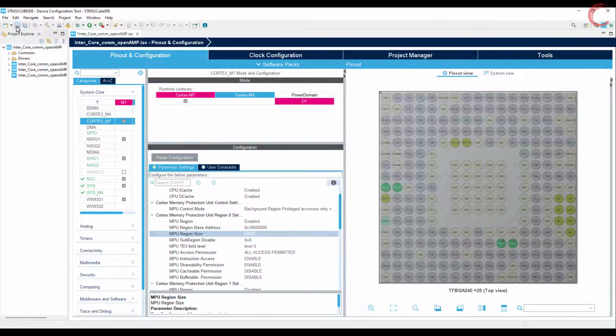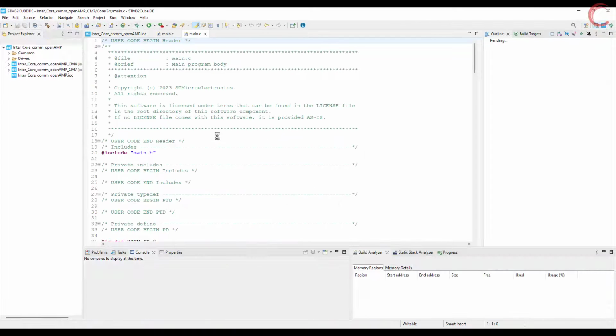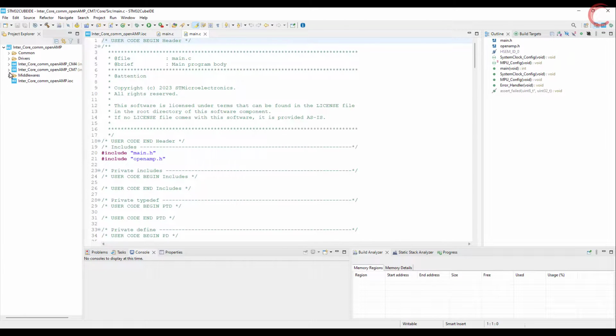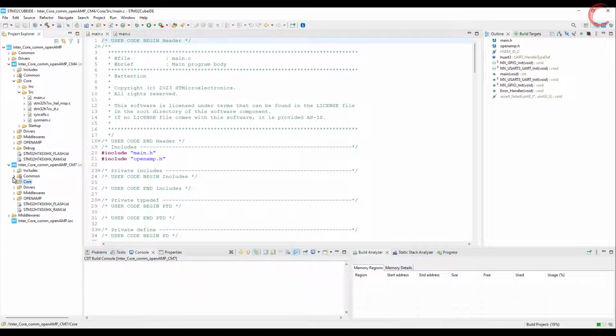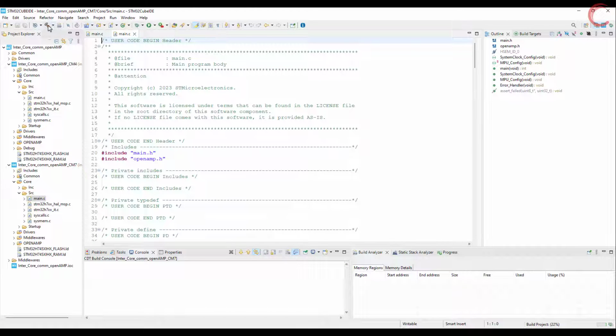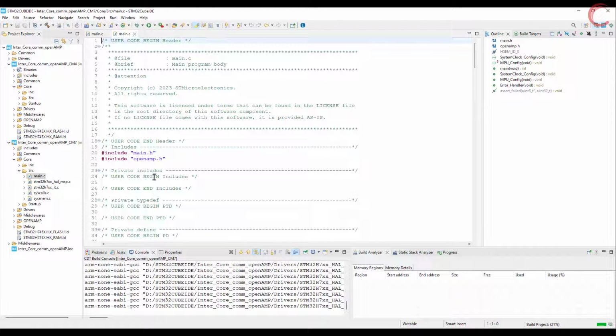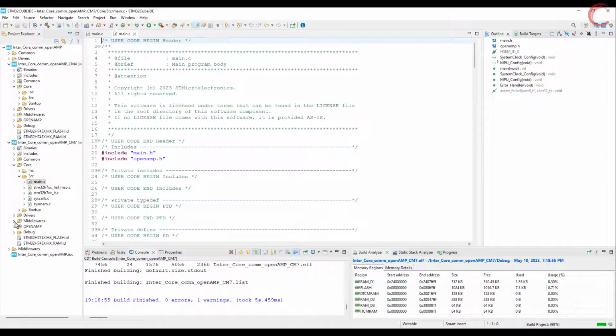That's all the setup we need. Click Save to generate the project. Let's build the main files once before we go ahead. Here you can see a separate folder for OpenAMP has been created under both the cores.